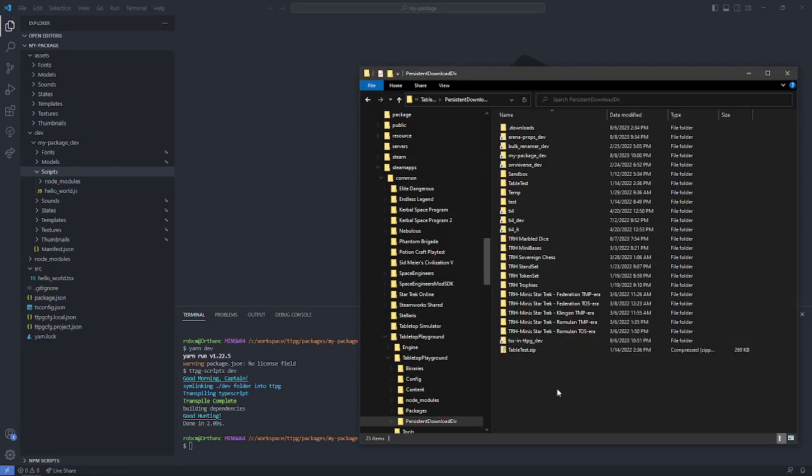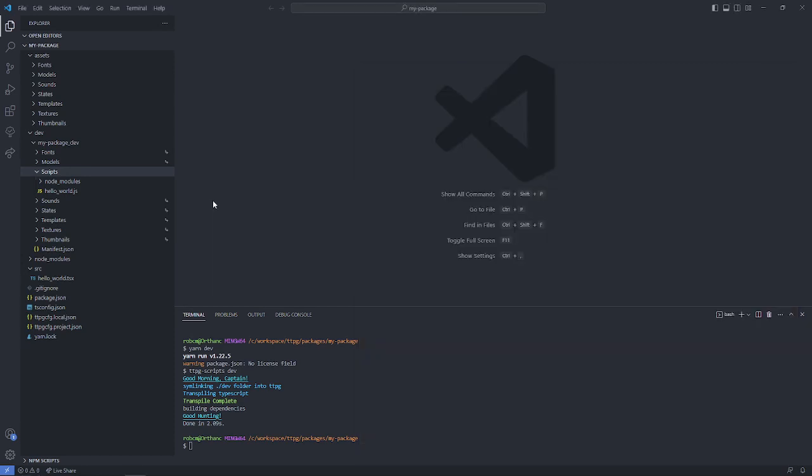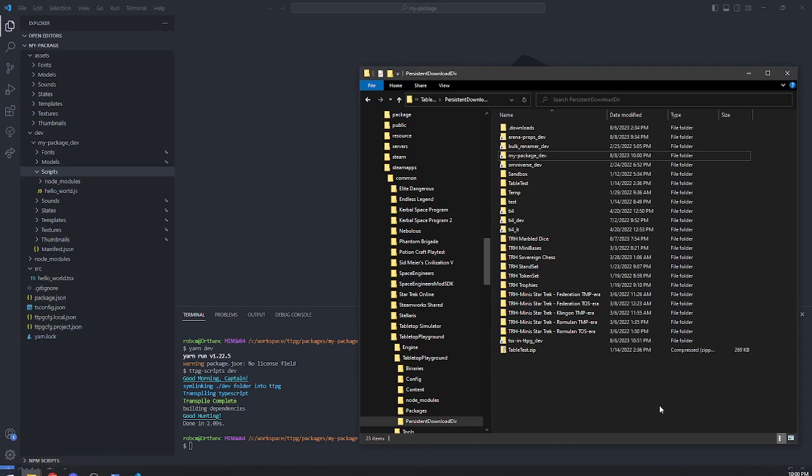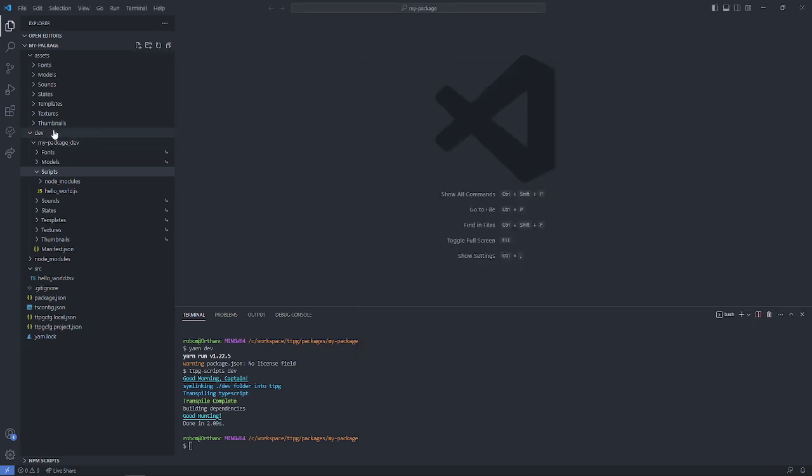And if I go into my TTPG folder, there it is, my package underscore dev. This represents the in development version of your package. So while you're working on it, it shows up in Tabletop Playground, and you can play with it roughly live. We'll get into a little bit of the nuance there. Other directories, so dev is actually what links into the TTPG directory. That's this. This is actually a soft link. So that hangs out there.